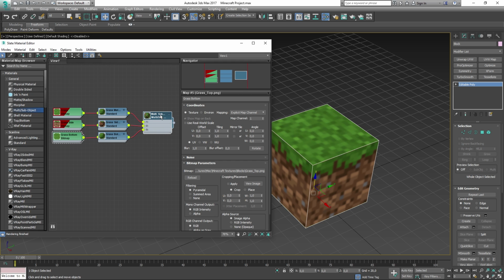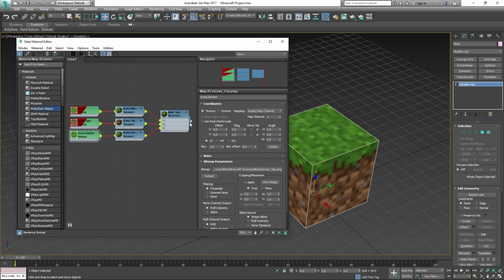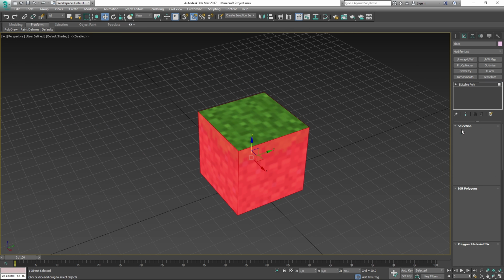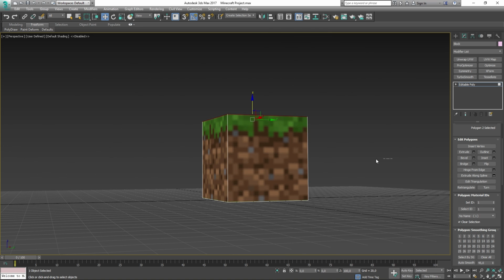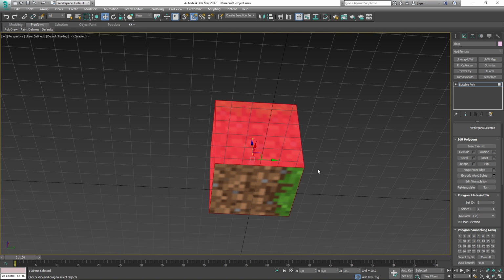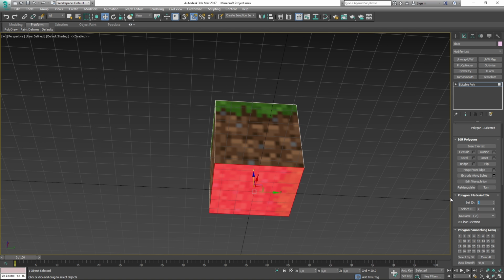All right, nice. So I can drag this onto here again. And let's go ahead and check now. So the top side here is 1. I'm going to select all the sides. These are 2. And the bottom is 2 as well. So let's change this to number 3.